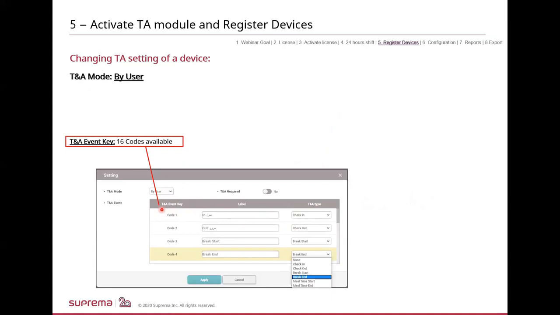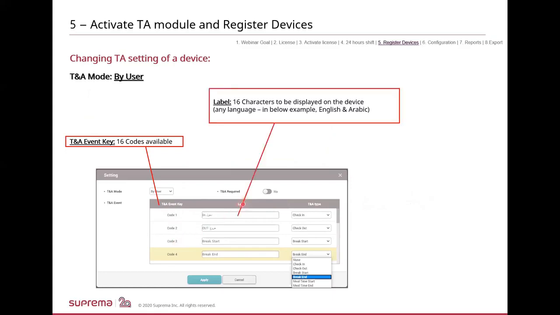The first column name is TNA event key, which all the devices have 16 codes. And the second column is called label, and it has 16 characters to be displayed on the device in any language. As you can see, I typed here in English, and the Arabic word translation of in, which is dukhul in Arabic, as I'm from the Middle East and I'm Egyptian, so I'm an Arabic speaker.